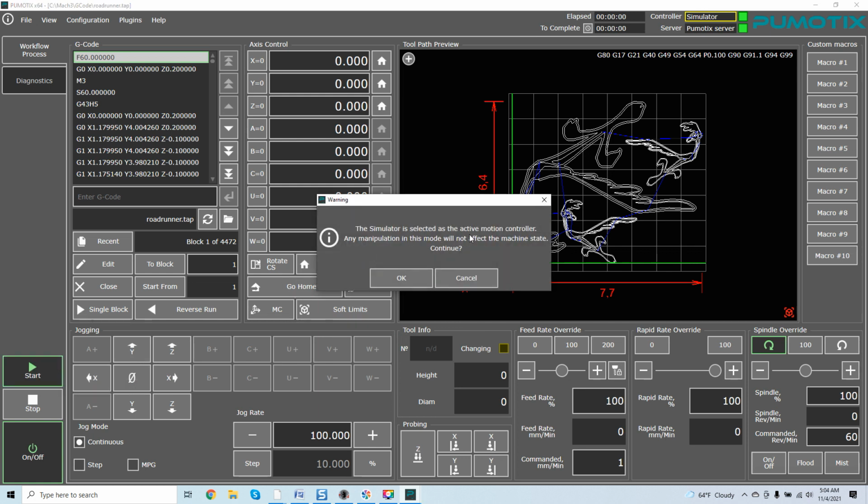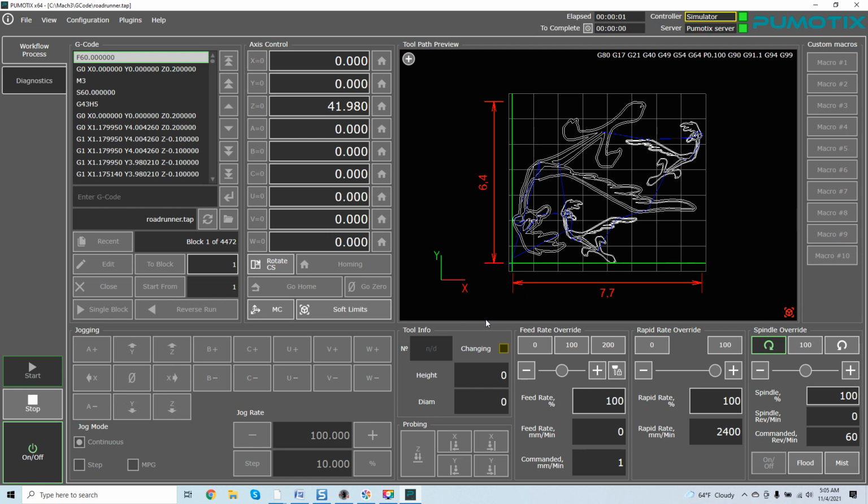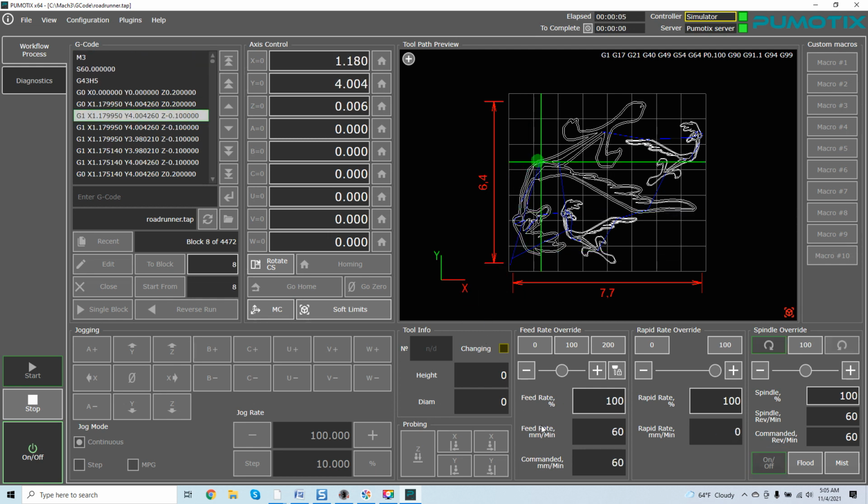The simulator is selected as the active motion controller. Any manipulation in this mode will not affect the machine state. Continue, yes. And we're good. And we can watch exactly what happens. And of course, this is not demo mode. This is the actual software running in simulator mode.